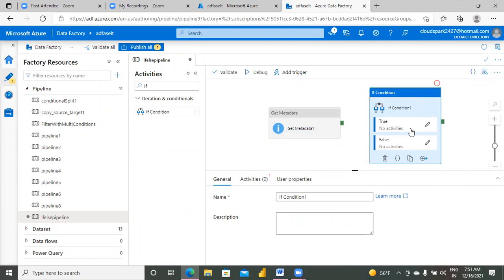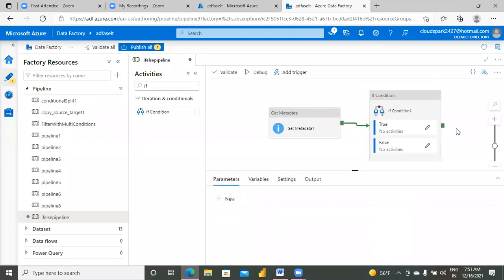Generally, the if activity has a true part and a false part. The condition expression always returns a Boolean value. If it returns true, what activity should be executed? If it is false, what activity should be executed? I am just connecting both the things.